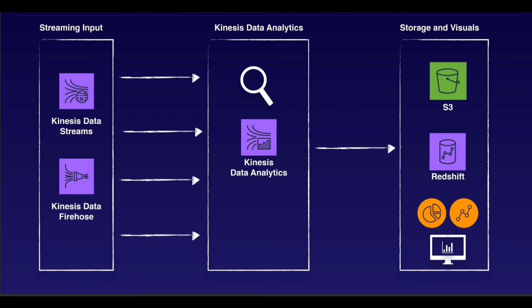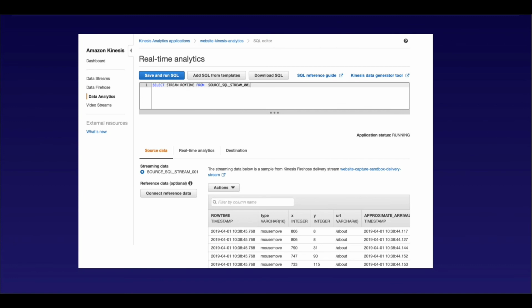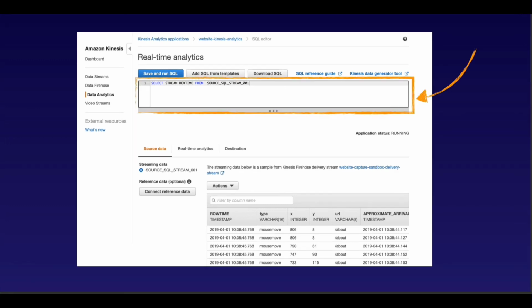Now, within the console, Kinesis Data Analytics is pretty easy to set up. You essentially just tell it where the streaming input source is from, either Firehose or Data Streams, and you are able to write SQL queries and output those results onto S3 or just view them in real time.